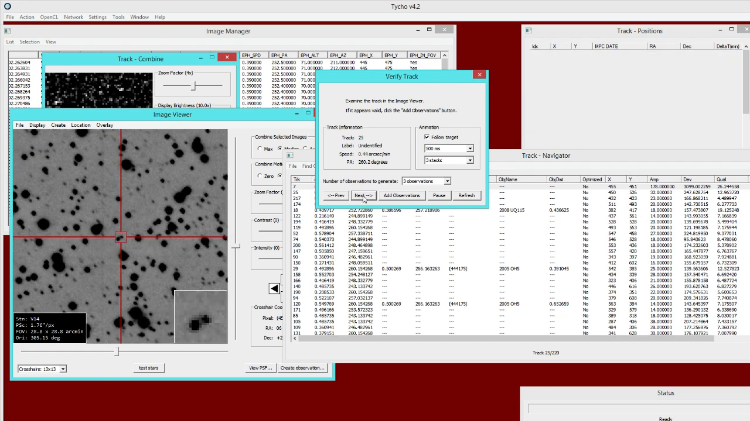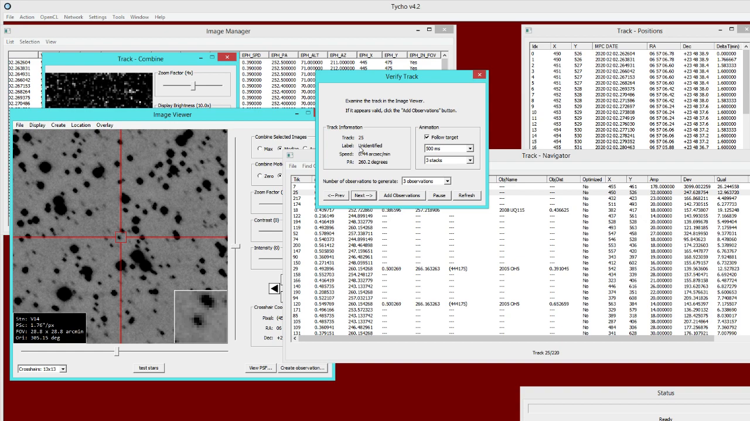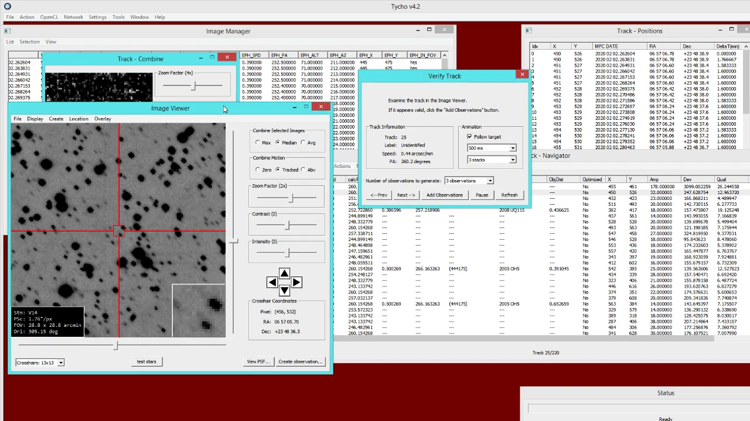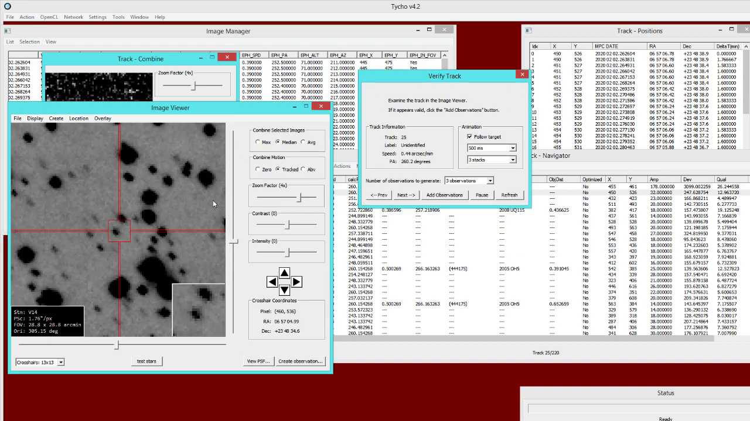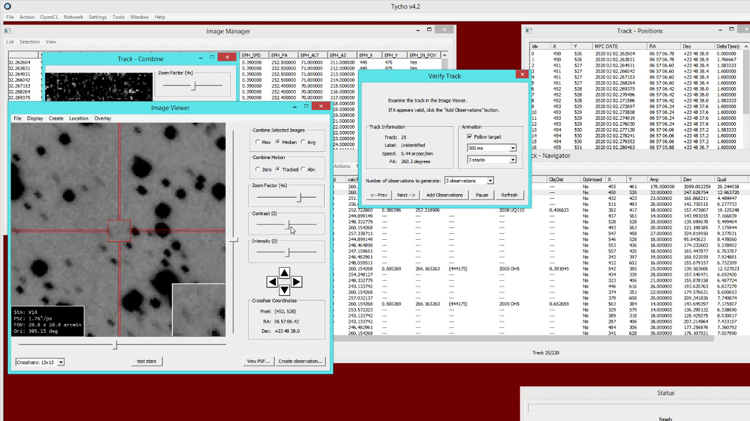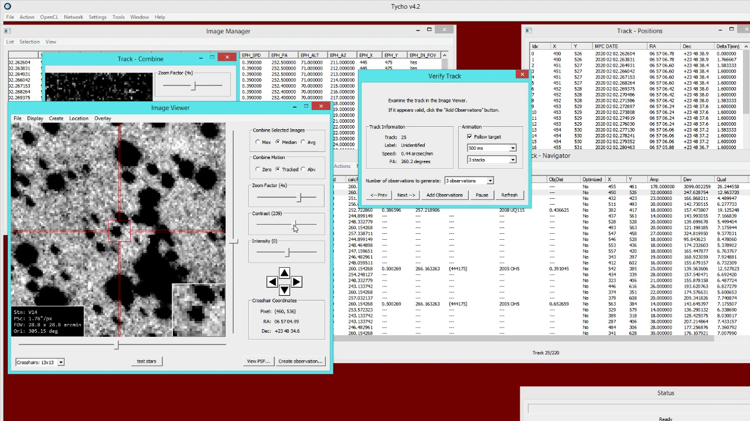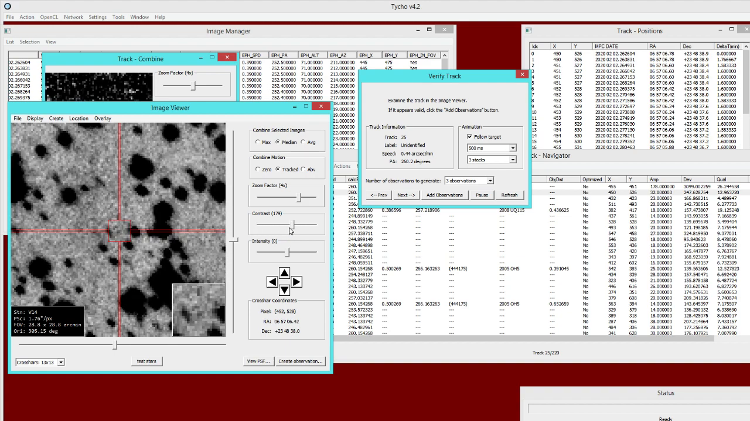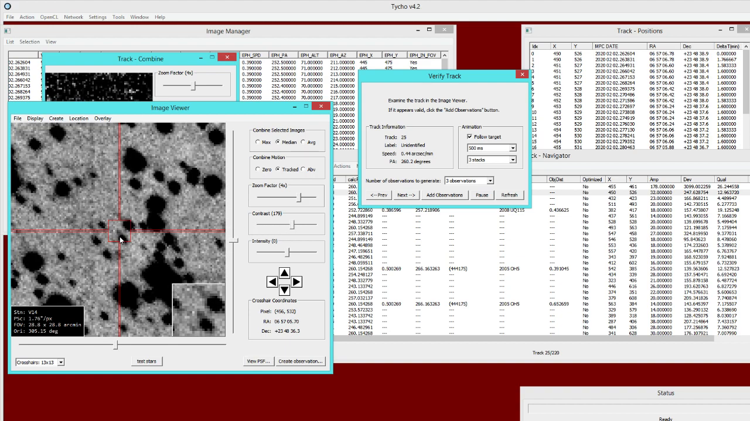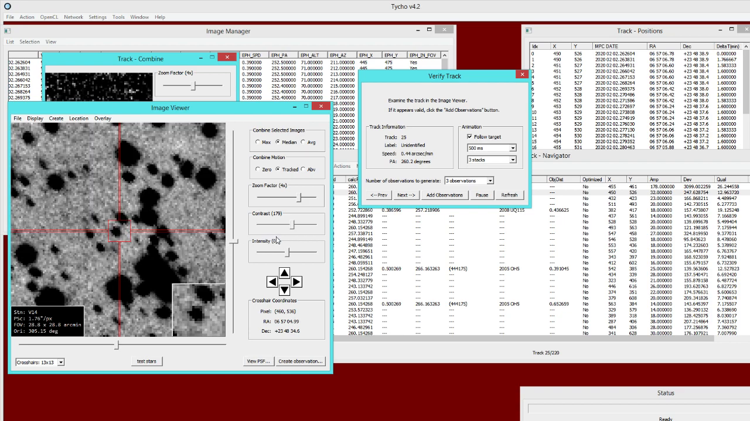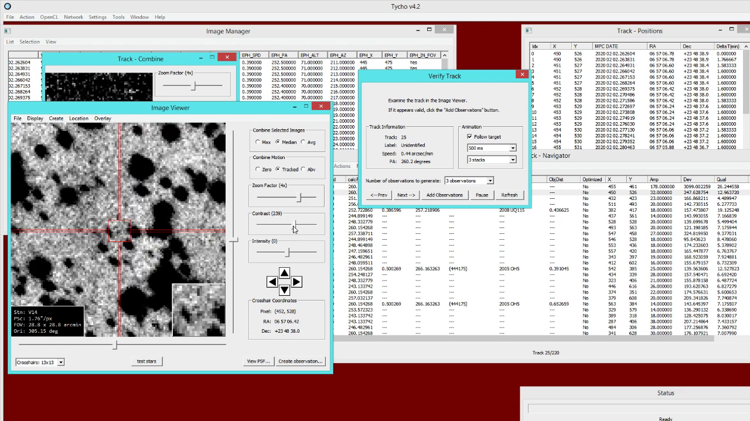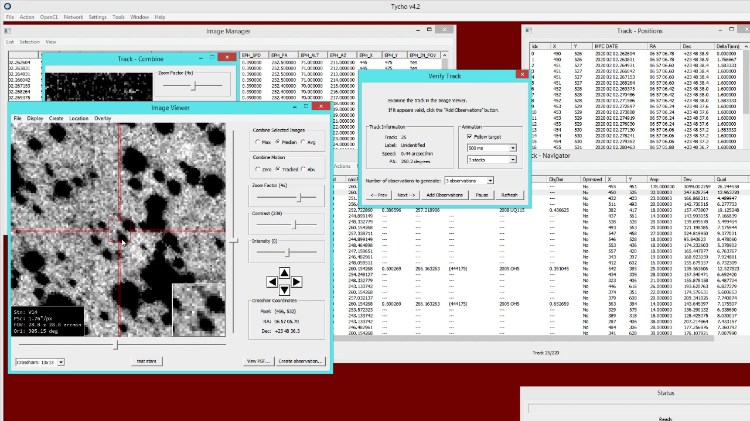I'm going to the next result, which is track number 25 here. And this looks to be a very faint object, very faint detection. Now what's nice about this upcoming version of Tycho is that we have better contrast controls. So I can adjust the contrast, and as you see, now we start to see an object appear. It's more apparent that this is in fact an asteroid.